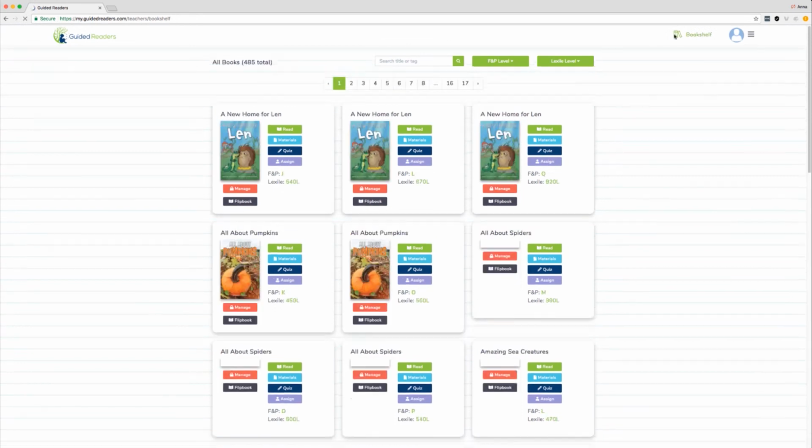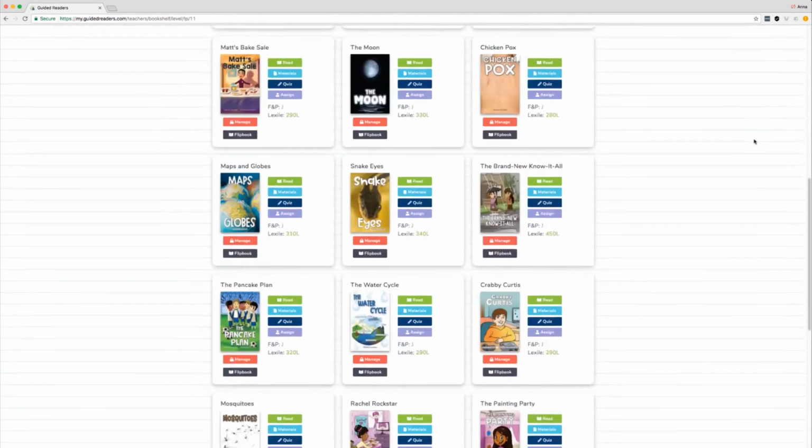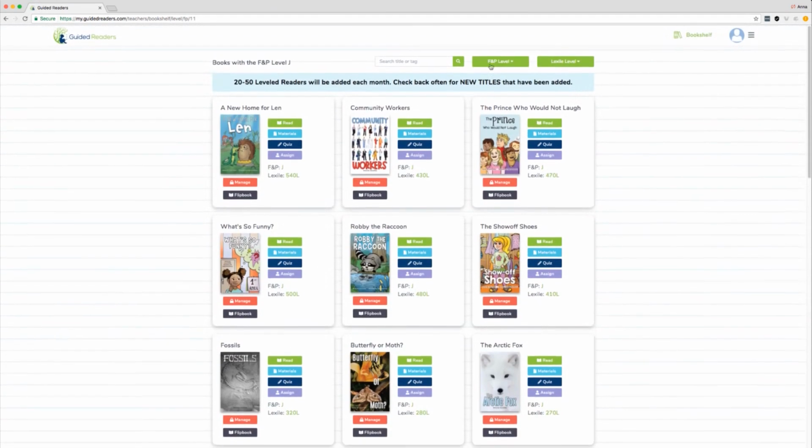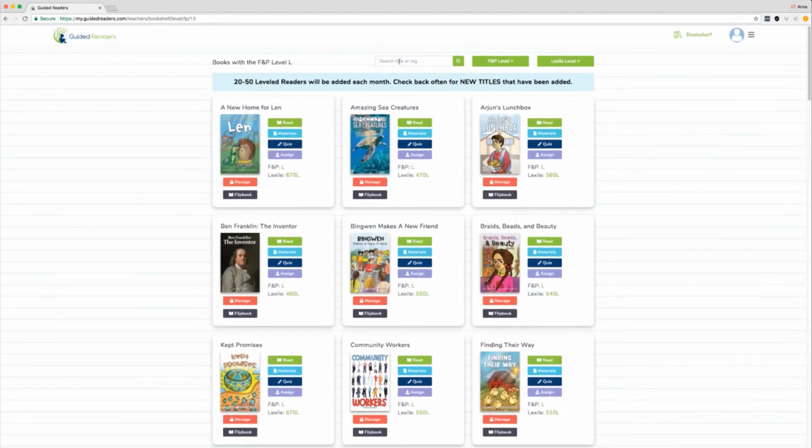And again, when you go to your main bookshelf, you can sort by Lexile or by Fountas and Pinnell. And if you want to get a J book, here are your J books. You want to get an L book for your transitional readers, you just go and sort by L books. And if you want to sort by comprehension strategy, you can sort that right up here. You can look for inferencing or main idea or character traits, and it will bring up the books that you have available to you.